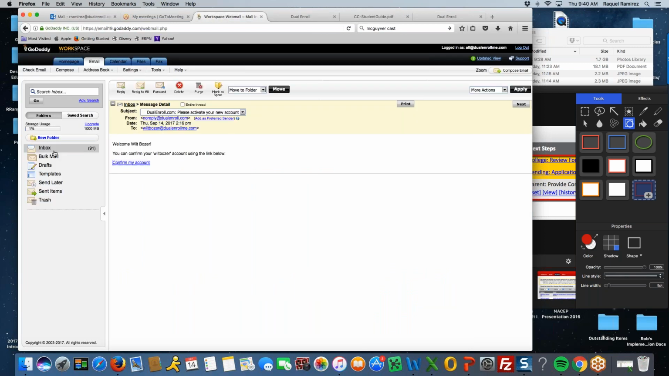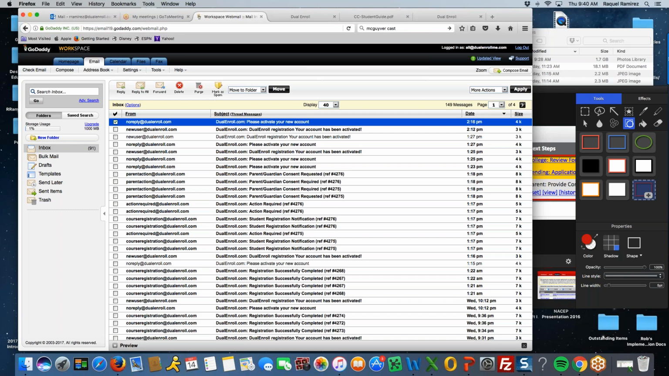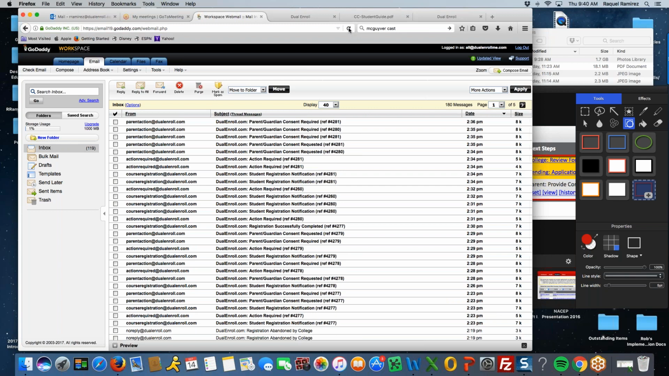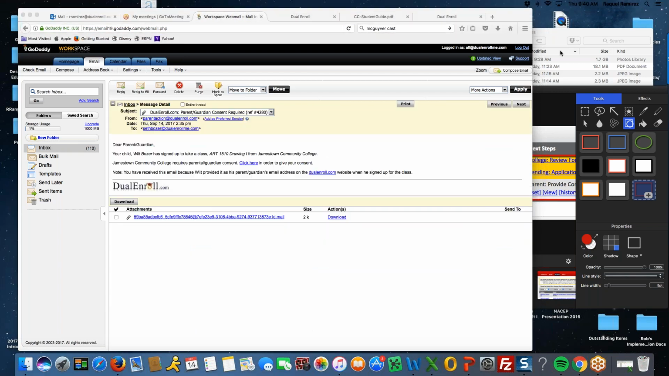Before I do that, I am going to bump over to my inbox again, and I just want to show you that there's been some activity. Let me refresh it. The system has been sending emails out as Wilt has been in there registering. So you'll see things like there's a parent email that was sent. Here we go. So it says, "Dear parent or guardian, your child Wilt has signed up to take Art 1510 from Jamestown. Please click here to give your consent."